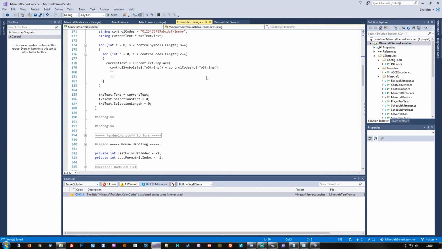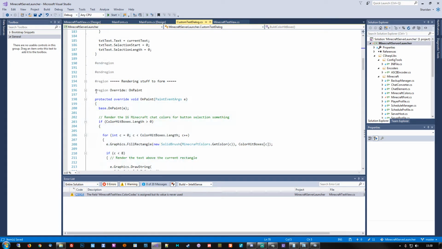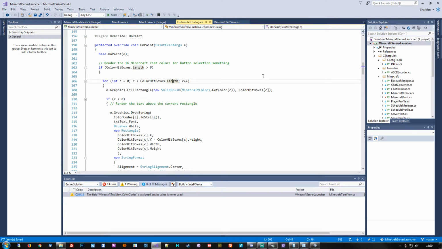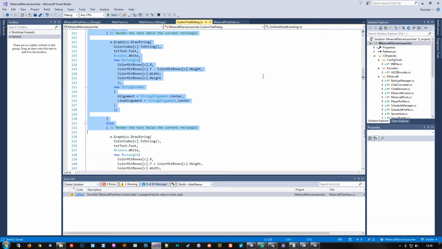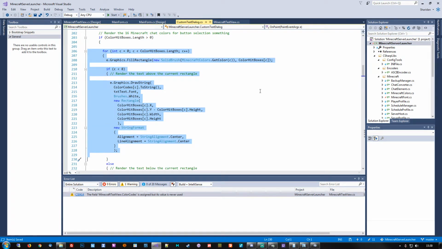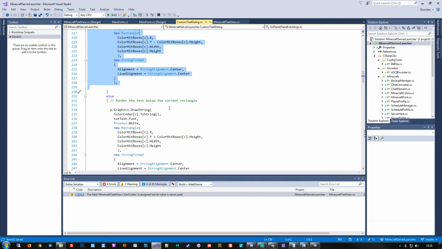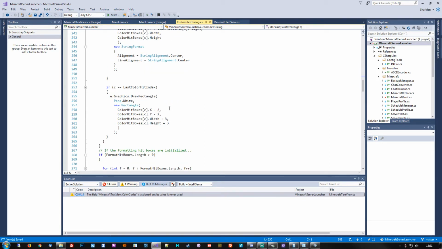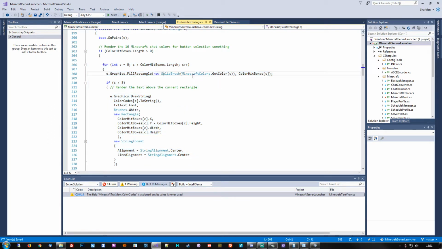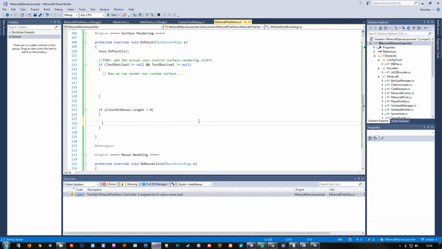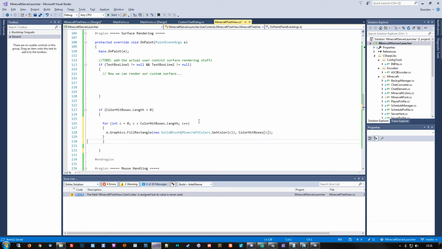So let's see if we can go through and find the rendering stuff to form. In this case, we are rendering to a user control surface, so basically need to do the same thing, except that would be the color index stuff. Yeah, we only basically just need this for now, and then we'll figure out whether we want to put, we should probably put those, whoops, no, this one still needs to be there. There we go. Okay. And this should be fine.